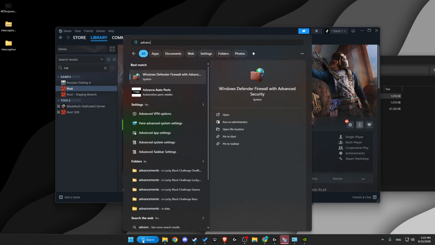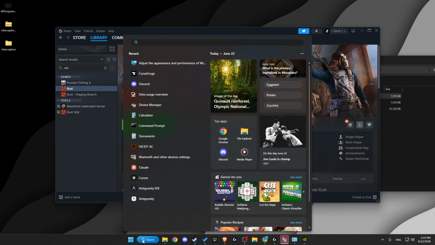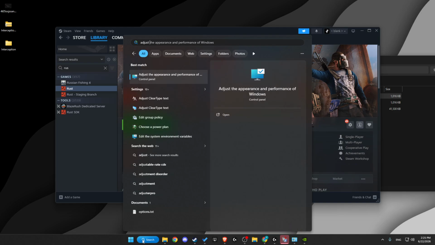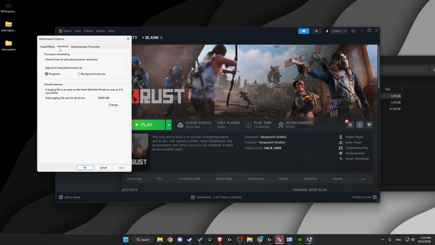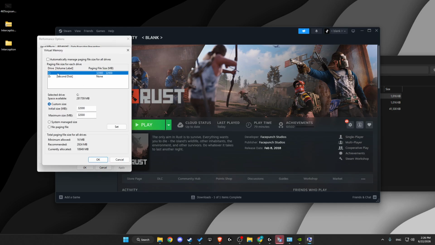appearance, or I forgot how it's called. Adjust the appearance, right? Adjust the appearance. And then you just need to go to advanced, and then you need to look for virtual memory. Select the disk where your game is installed and then select custom size.